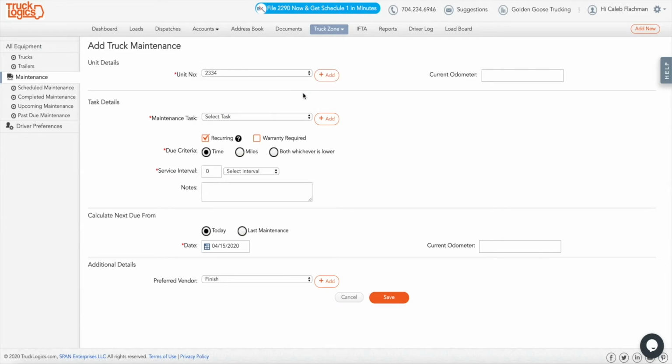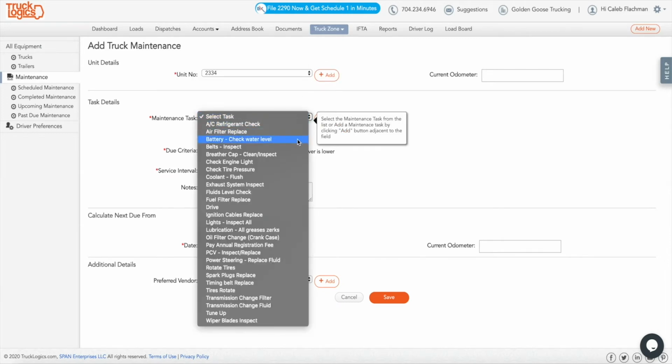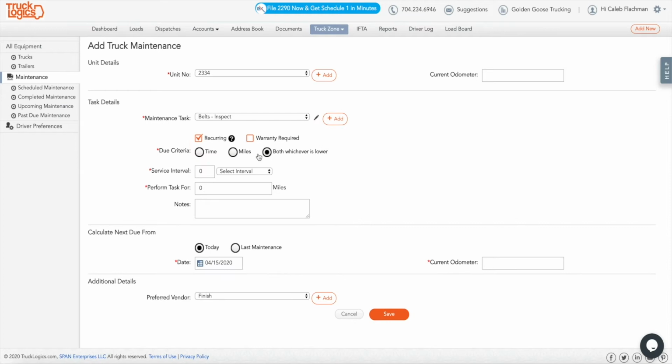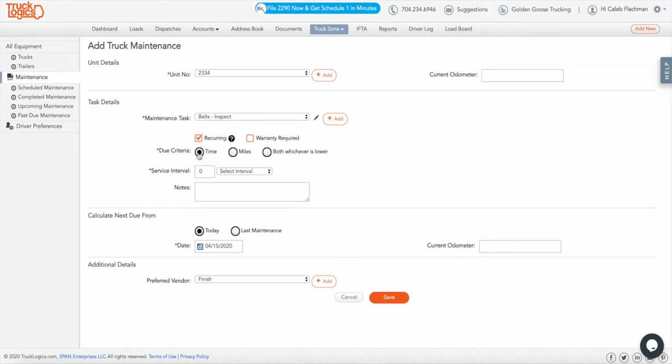Select the date or mileage from which to calculate the service interval. Select your preferred vendor, click Save. The maintenance has been scheduled.